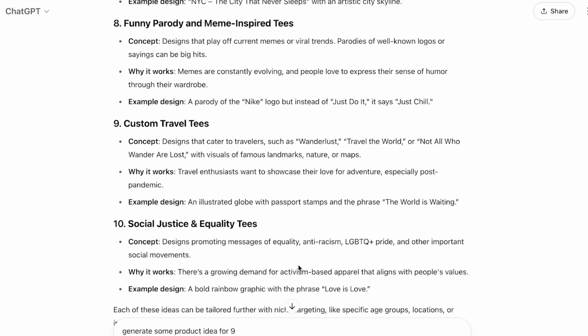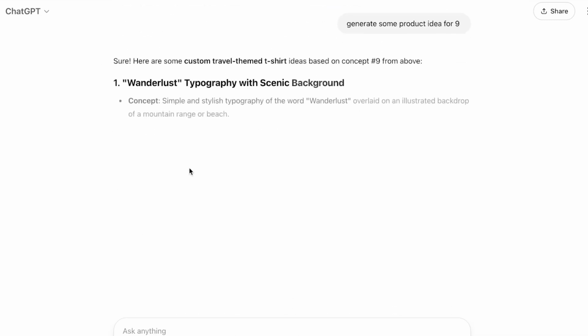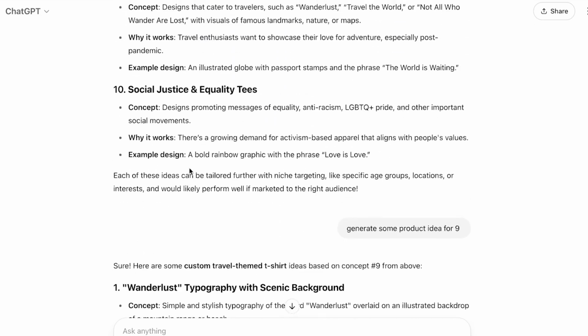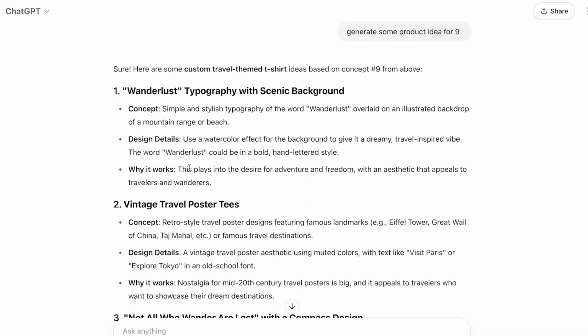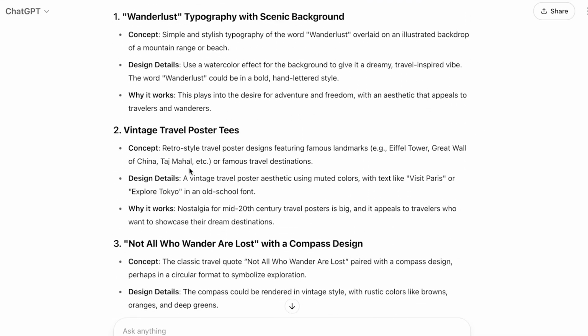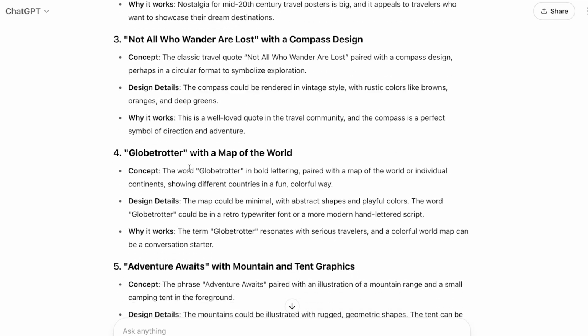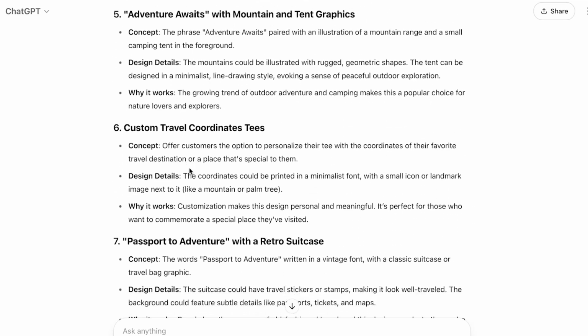So now we will ask ChatGPT to generate some product ideas for the topic custom travel tees. And now it will do that. So we have wanderlust, we have vintage travel posters, not all who wander are lost. It's giving me some sayings and images. So that's actually pretty good.